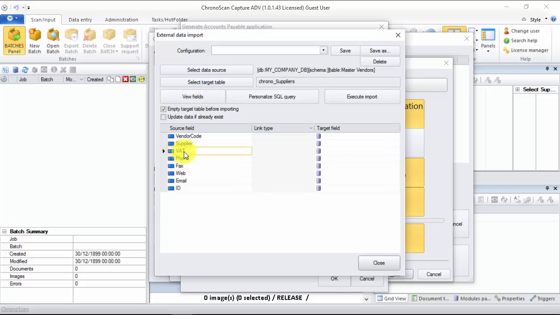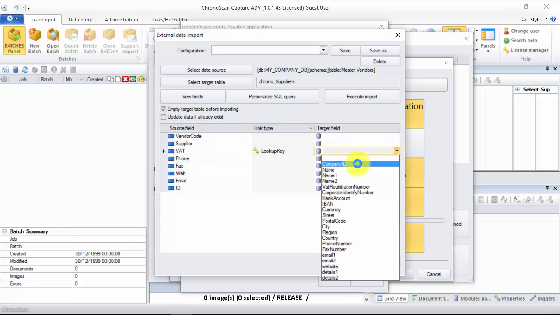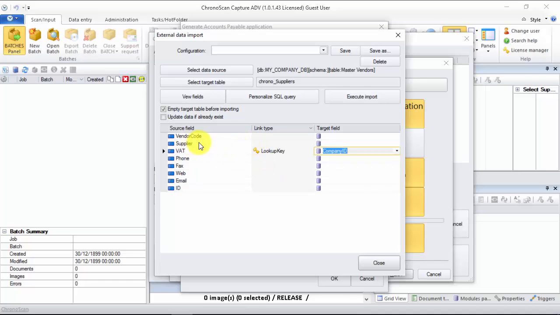Now, since I will be using the VAT number on our documents as our master key, I'll set the link type as lookup key and import it into the company ID, which is the master key field. I will also import supplier as import fields into the name. We could use other fields, but since we have VAT numbers in pretty much every document, I would just use those two because that should be enough.